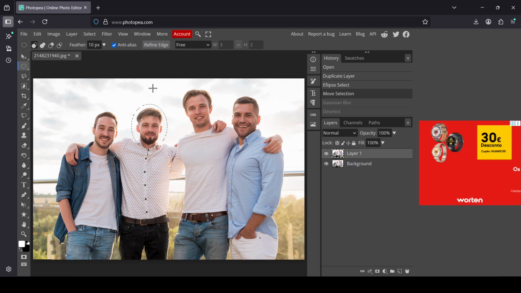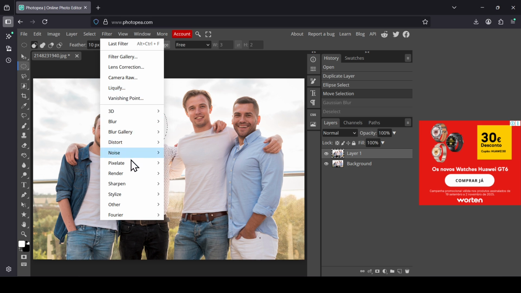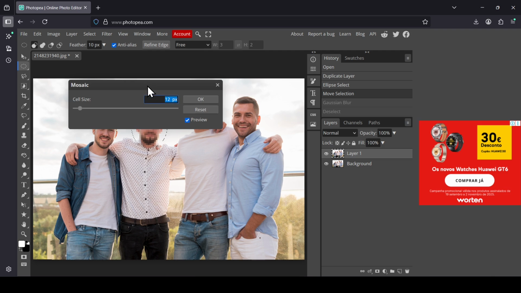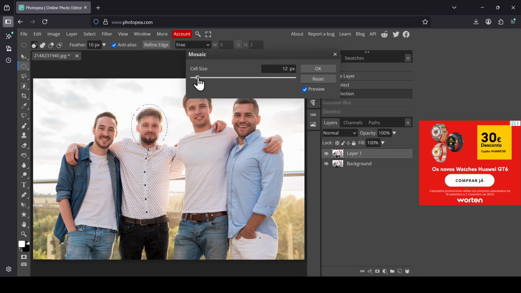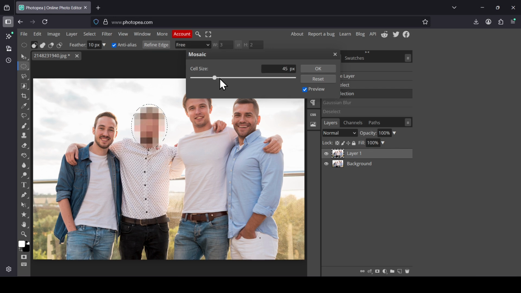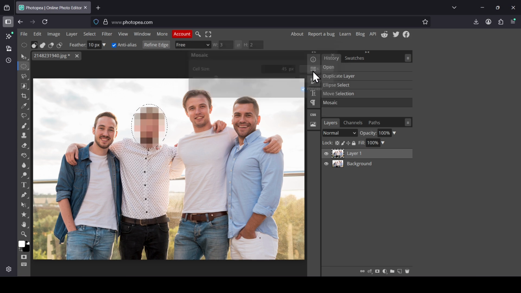Now I'm going to blur it another way, so go to filter. This time, go down to pixelate and then select mosaic. This will pixelate the image, so as you can see it will make it kind of square shaped. Here, I'm going to leave it like this, and now let's press OK.